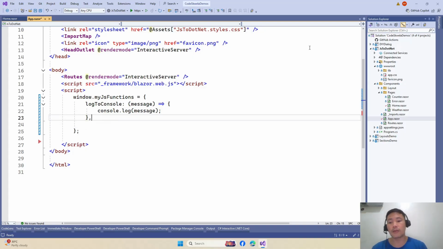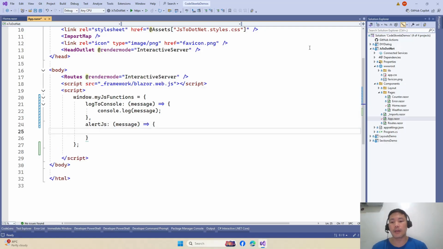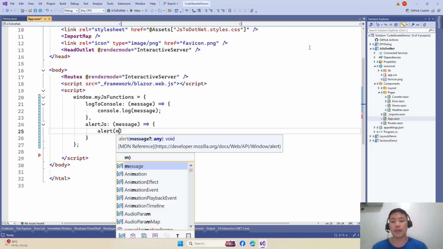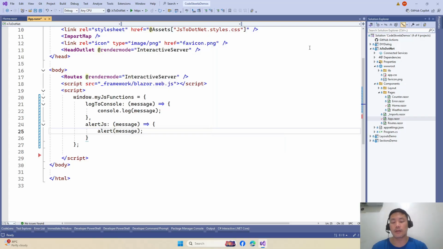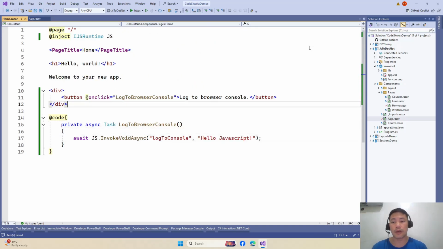Now if you want to add another function, you can just add another one here. Let's say you want to show the built-in alert function within JavaScript. So let's say alertJs. We have a single parameter here, and then the body of our method. It's very basic, just passing the parameter into alert itself.